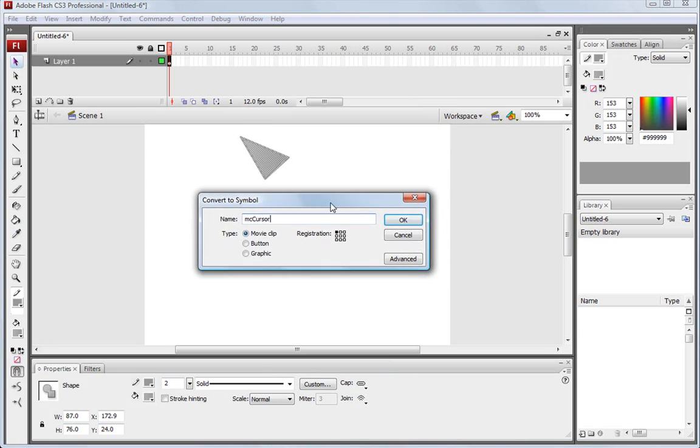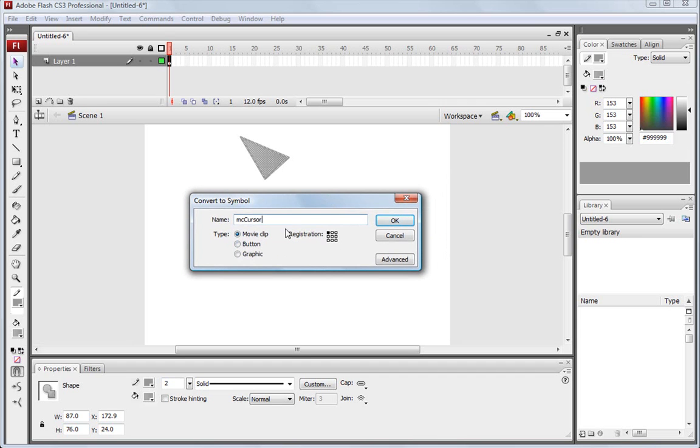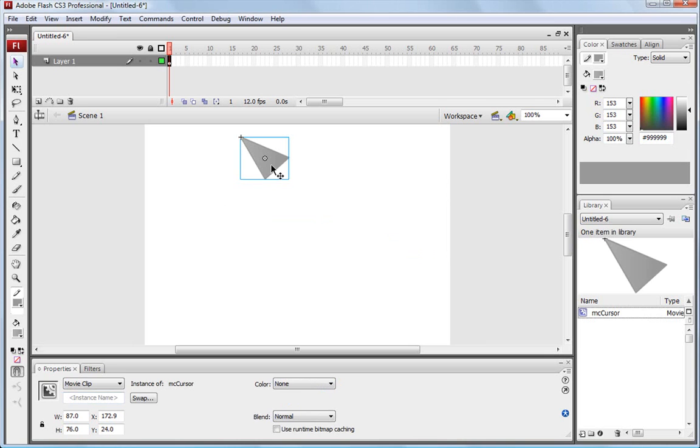Set the registration point. Remember I told you in the ActionScript 2 part. If you don't know what I mean by that, go back in the video if you skipped to the ActionScript 3 part. I explained why you need to have the registration point in a certain place, because that's very important, and then click OK.